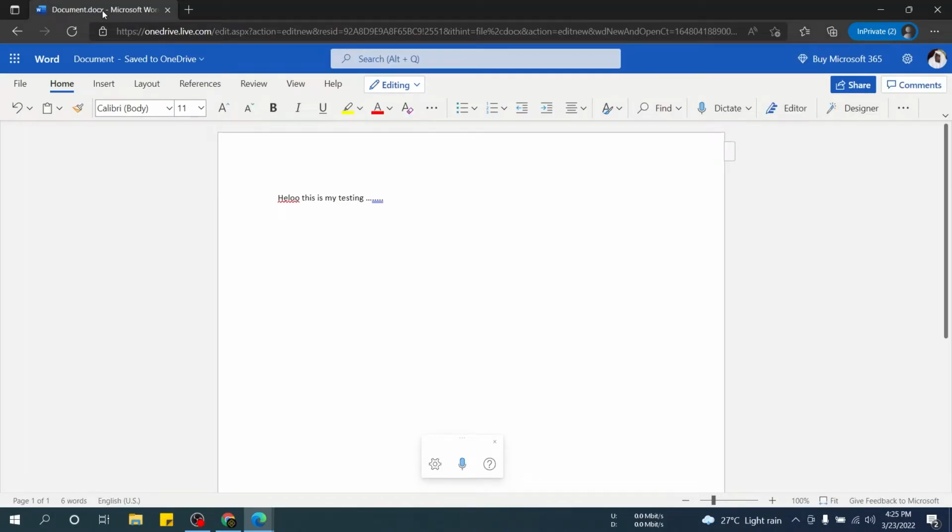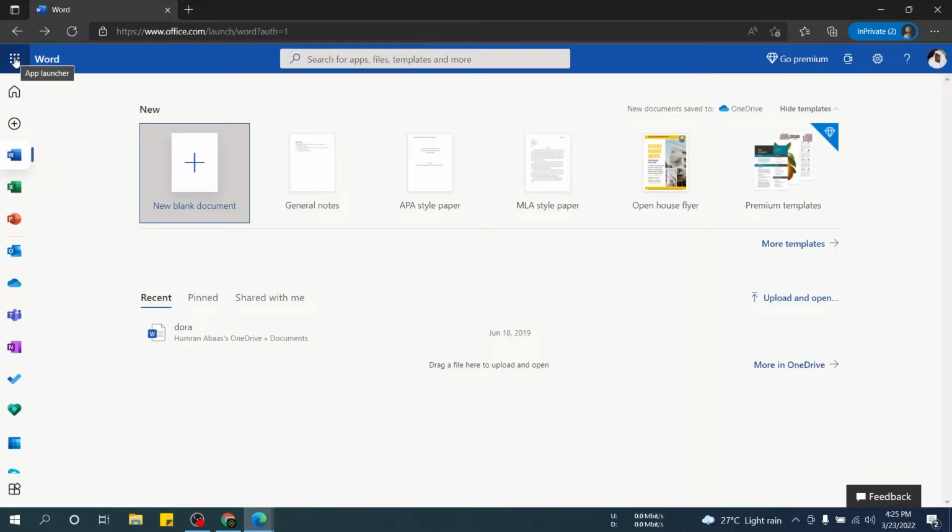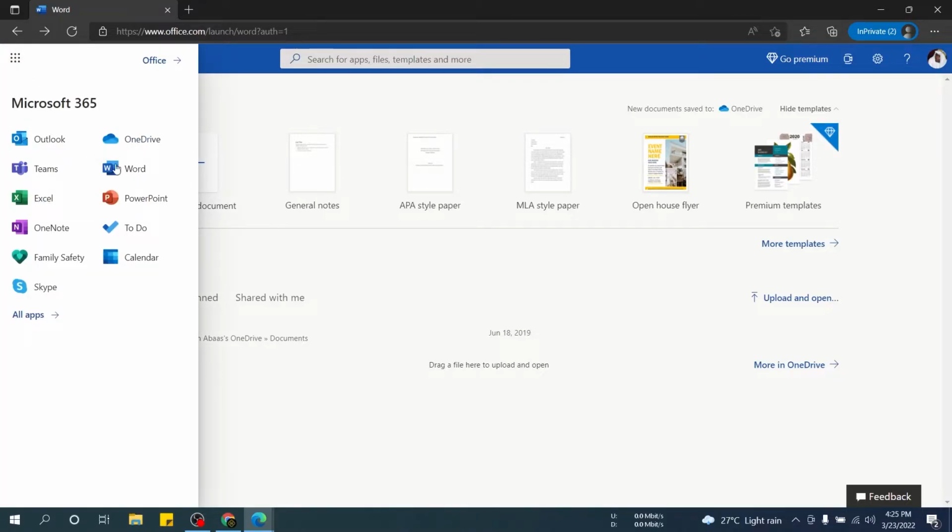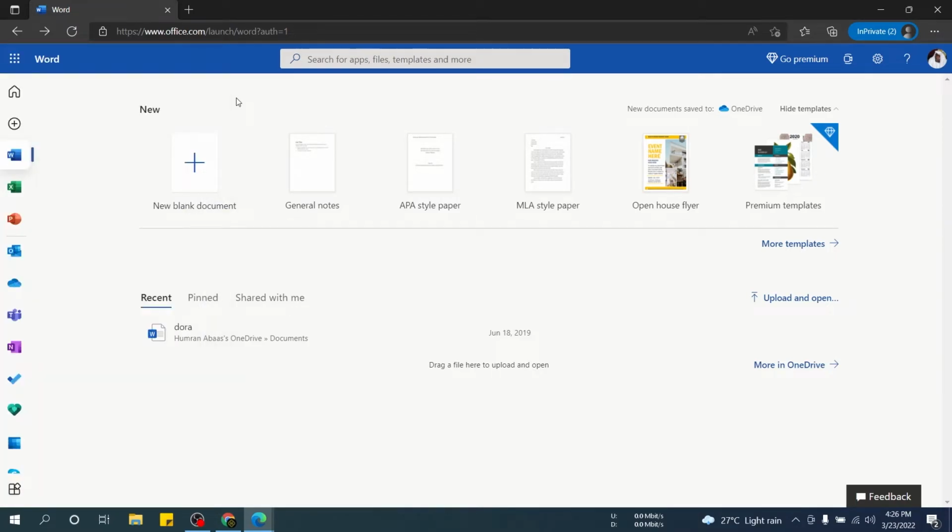The other option is to go back here to the app launcher. If you press there, it gives you PowerPoint and all the options of these Office applications. The other thing is, if you have a document already on your computer, you have an option of uploading it.